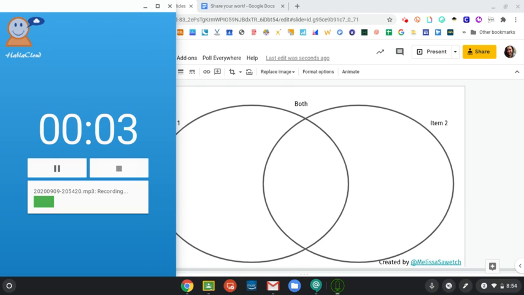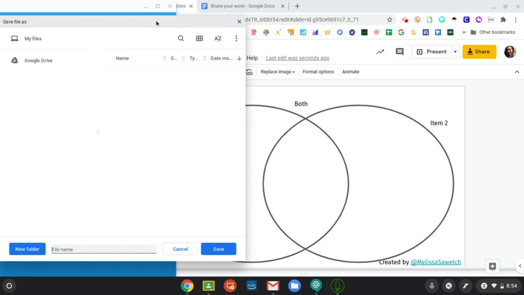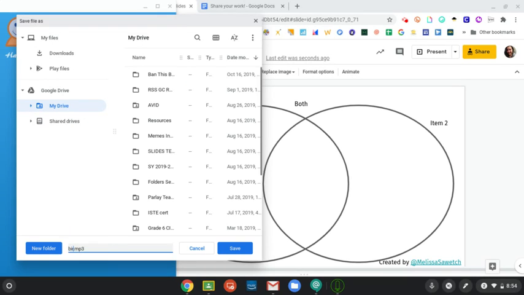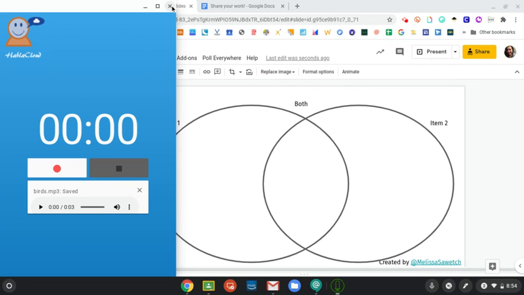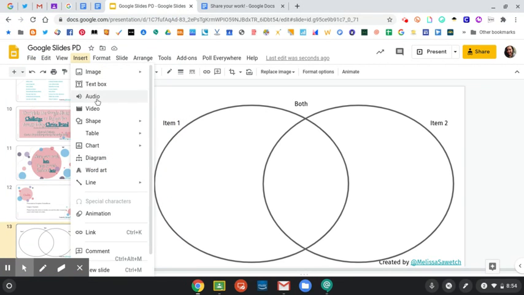I'm going to stop my recording because that is my recording there. I want to save this in Drive, not to my computer. And the reason why I want to do that is because that's the only way I can actually insert the audio. So I'm going to make sure it's saved in Drive. And once I save that, I can close this out. I'm going to go Insert Audio.